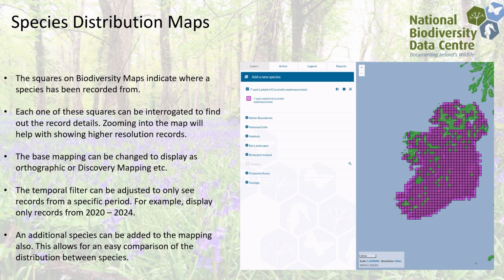So basically the squares on biodiversity maps indicate where a species has actually been recorded from, and each one of the squares can be interrogated to find out the record details. So the best thing to do, if you're looking for information about your particular area, is zoom in the map until you get those higher resolution records. You'll see the squares become smaller as you zoom in for more detailed records.